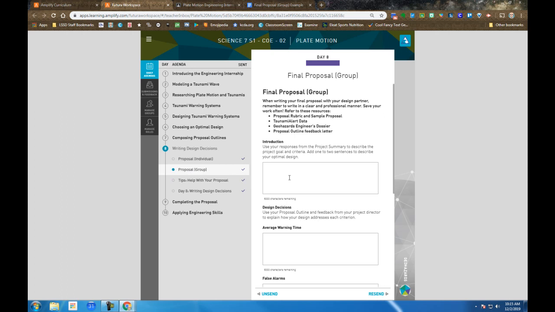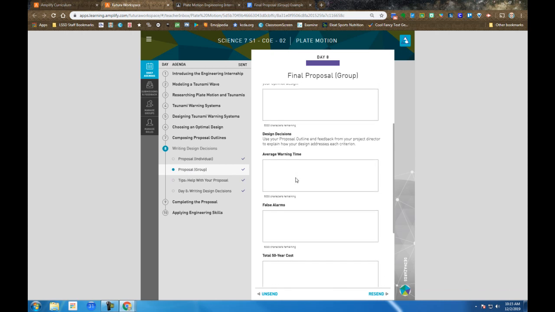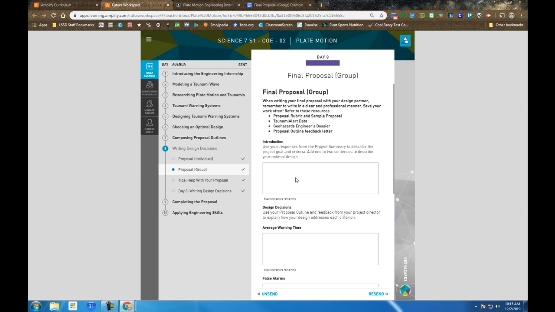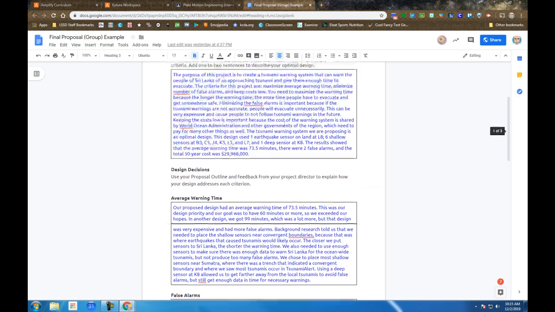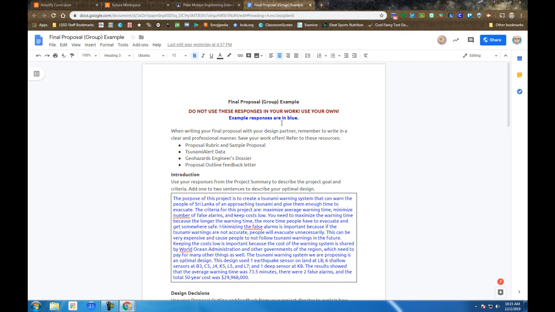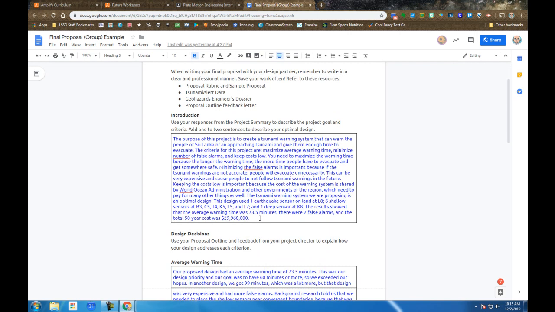So even though you have text boxes here on the right side of the screen, I felt it necessary, based on looking at your proposal outlines, to give you a little more guidance. So what I did over in the classroom on day 8, if you open day 8, you'll notice there's something called Final Proposal Group Example. If you open that up, what I've done is copy and paste the proposal from your workspace into a Google Doc, and then in each of the boxes, provided sample answers. These include thorough answers that have background information, criterion, evidence, and examples. So you can model your answers after these.